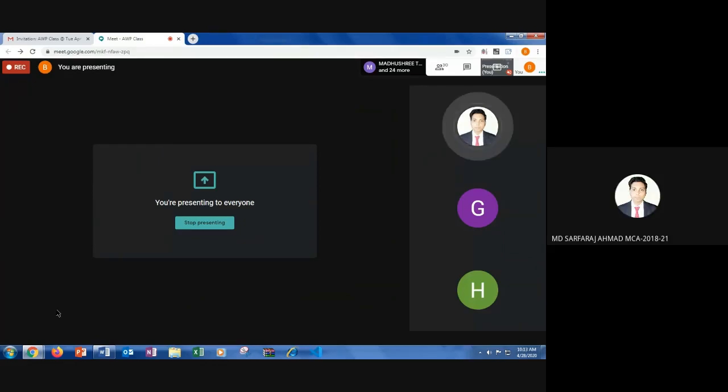I have one doubt, sir. Can we use this Ajax in Flutter or React Native, sir? Yes, you can use it. Okay, sir, that is what I wanted. You can use any one of these, because Flutter and React Native also use this Ajax.